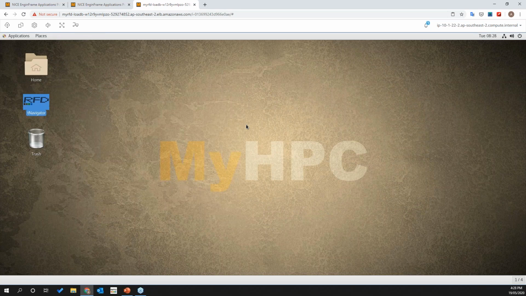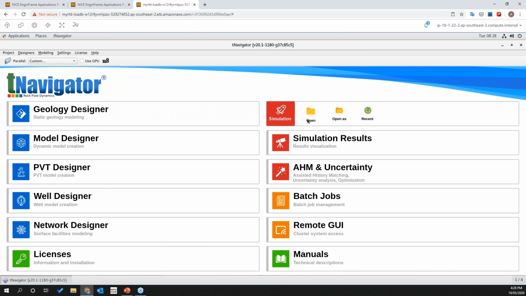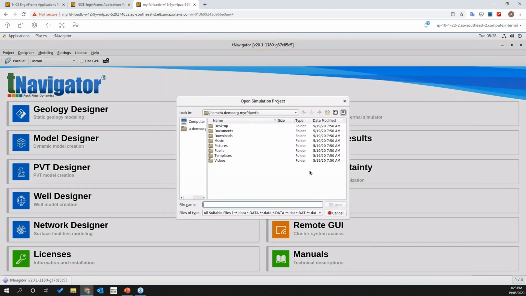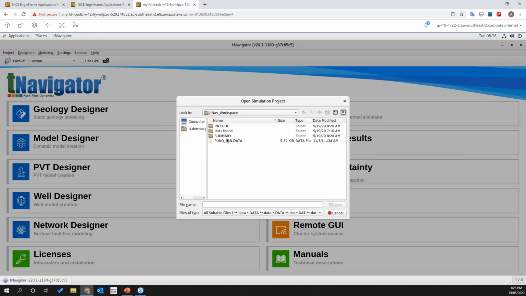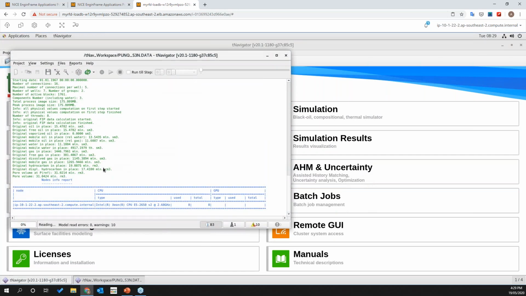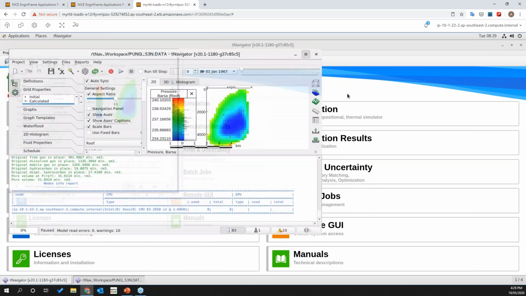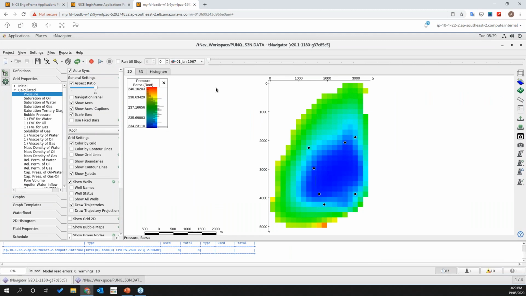So we can simply open our tNavigator executable. You can see it's as if you were working on your standard workstation. So let's open that model that we had before. Let me just search for it. Bear with me. Here we go. Perfect. And as soon as it gets a hold of that model, you see the log, exactly the same as you would on your computer. You can see the Linux interface is not any different to what you're expecting.